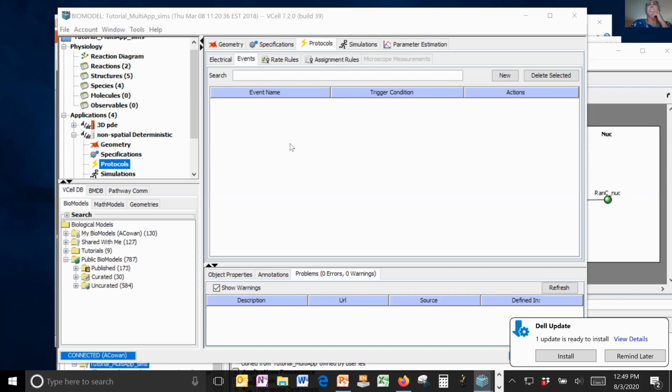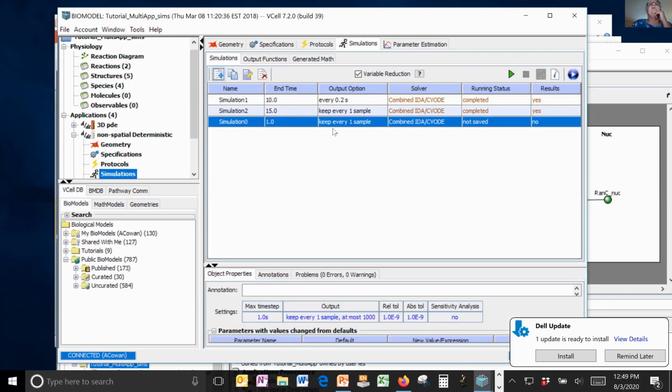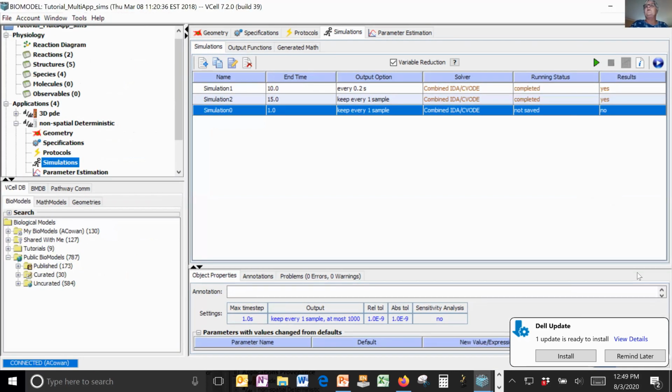Okay, so those are the protocols, and then finally you get to simulations. This little button here is for new simulations, so you can create a new simulation if you want. There are multiple simulations for each application again. I'll answer your questions in just a minute, but let me get through this very quickly.